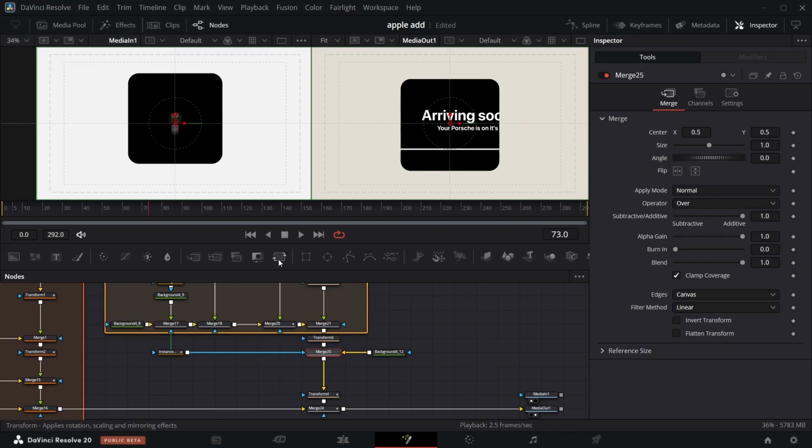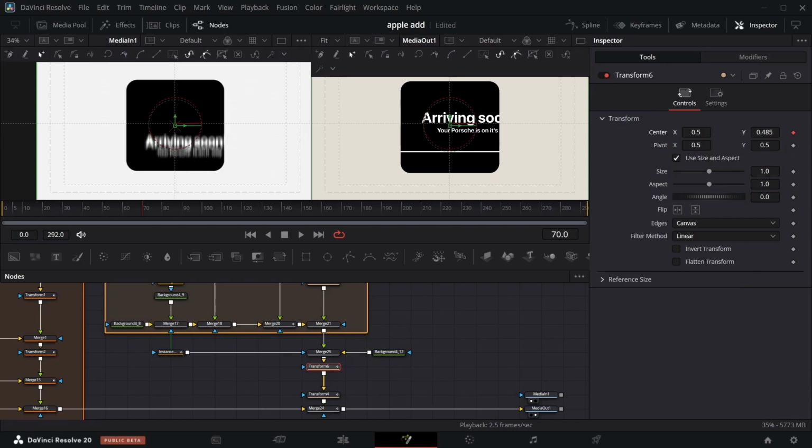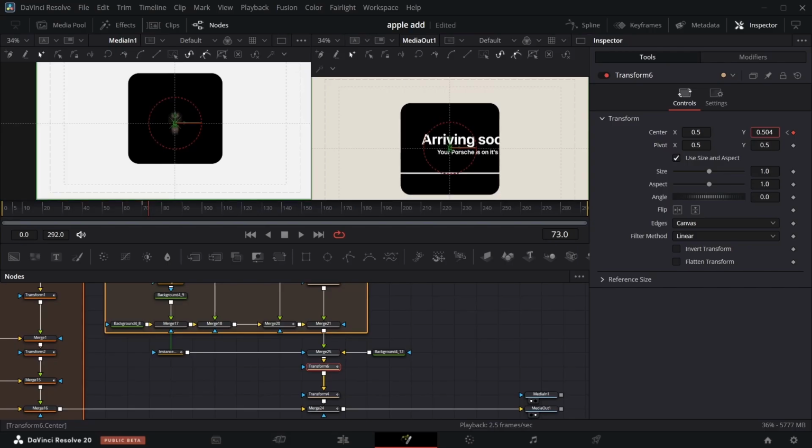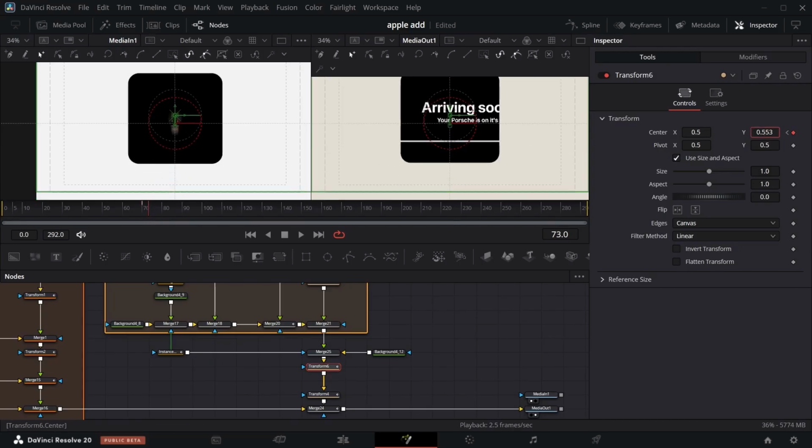And I'm going to add a transform node here. All that is visible here now, we need to take it out of this box. That's why I'm adding a transform node. At frame 70, we're going to come to this transform node and keyframe the center X, and at frame 73, we're going to keyframe this again. Move this one up just a little bit. Yeah, I think that works. It makes space for that buy button. So let's take it up again.